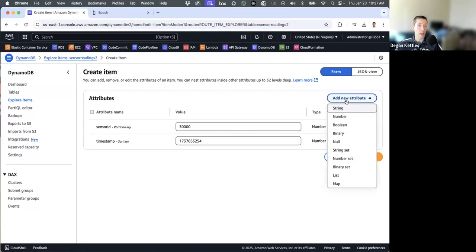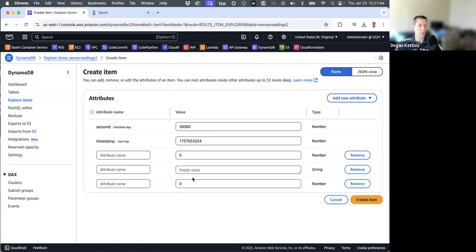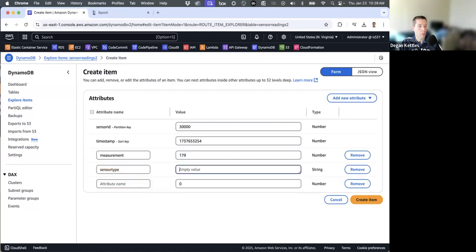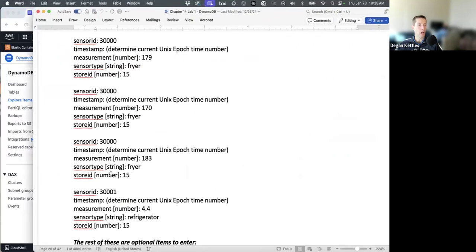And I'll paste that in. And we'll add a number, a string, and a number. All right, so attribute name. Doesn't matter what order you put these in either. Measurement 179. Sensor type, fryer. Store ID 15. Okay, and so rather than making you watch this, just go ahead and pause the video, type all of these in. I'm going to do the same thing, and then I'll be right back.